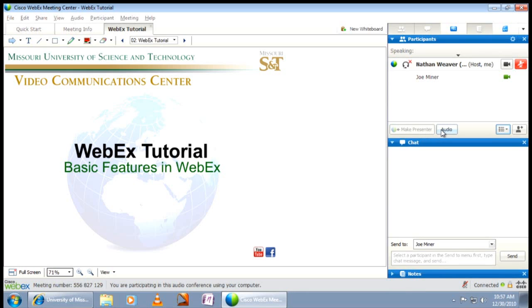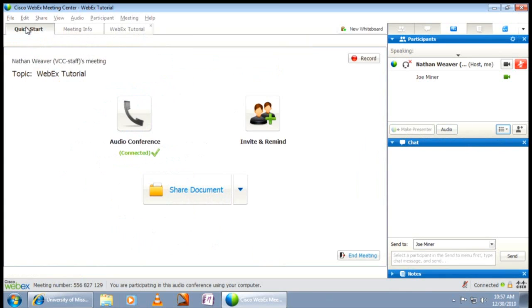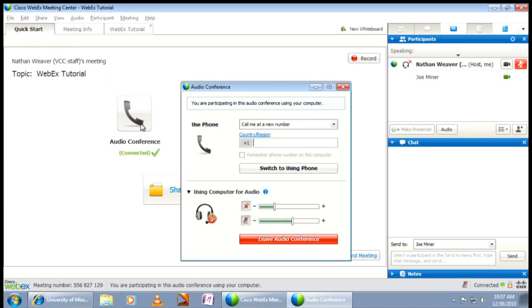The audio button is either found in the Participants panel or under the Quick Start tab, right here. This will cause the pop-up window to reappear for you to join the audio conference based on your preference of phone or computer headset. This window should pop up when you join. However, if you close it or need to access it again, this is a quick way to do so.